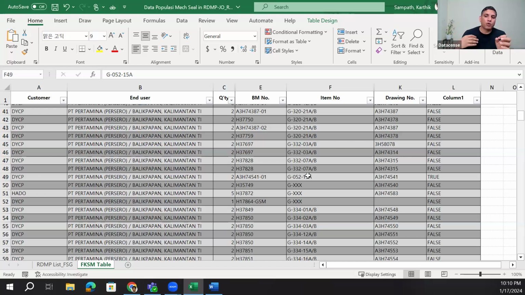So we will not provide any alternate to replace. That means it will just take the space out. Okay, so that can also be done.